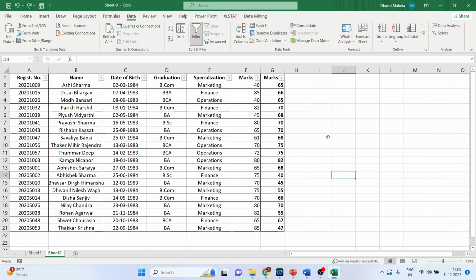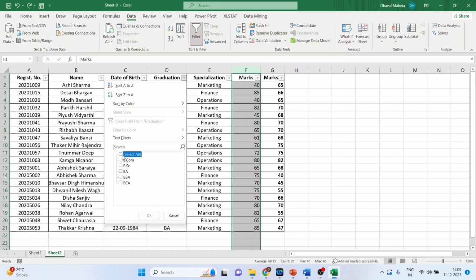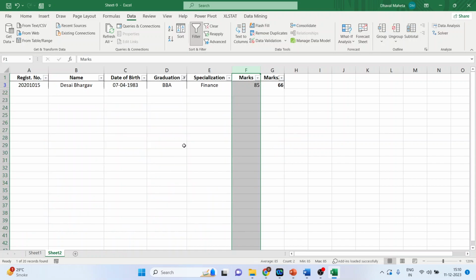Now let's take one case study. Identify the students in BBA who opted for specialization marketing and secured more than 65 marks, 65 percentage. Okay, so we'll go one by one. Identify the students in BBA. Okay, so activate BBA. Fine. Marketing. So there is no student, right? BBA marketing, no student.